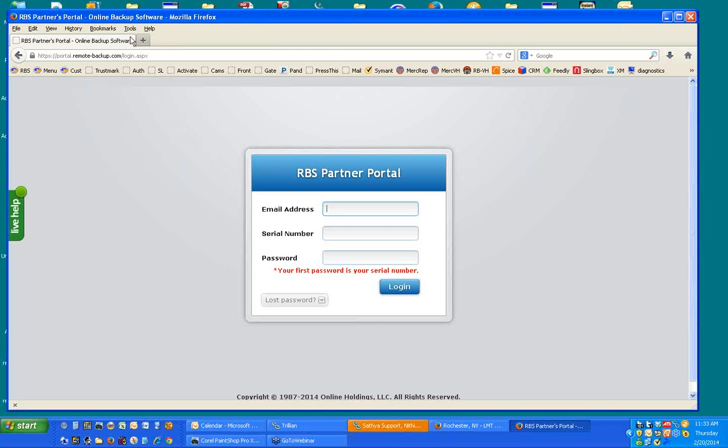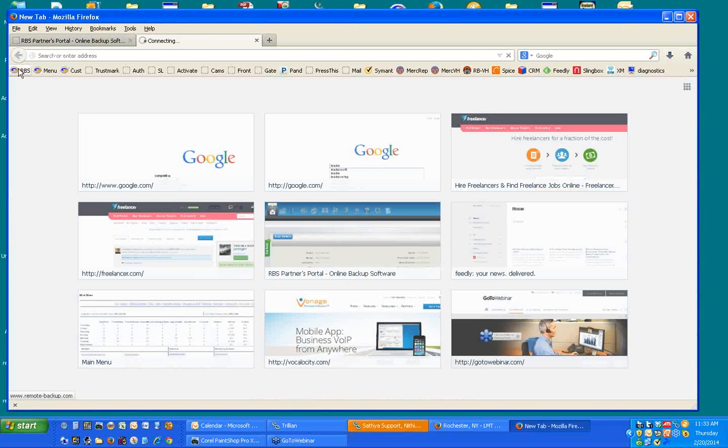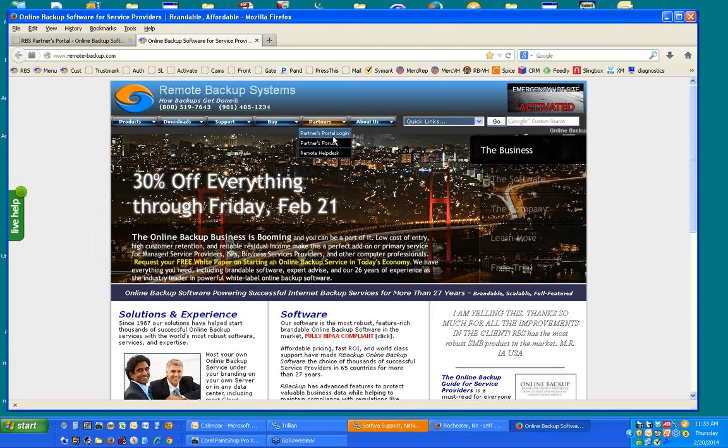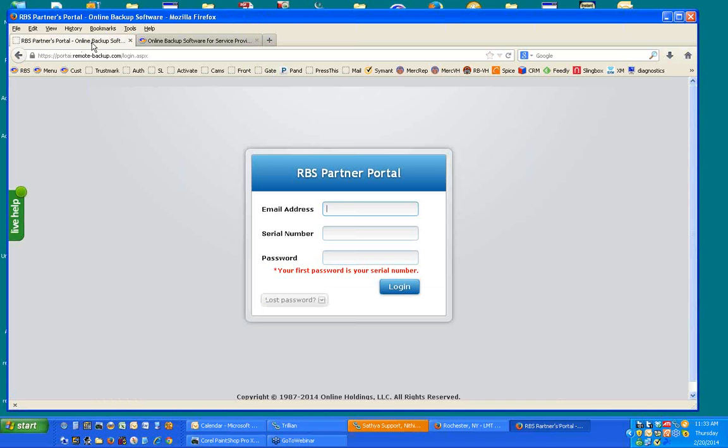And if you've never been to the portal, here's how you get there. You can go to our webpage at remote-backup.com and pick Partners and then Partners portal. You can also log into the Partners forum here, and it brings you to this page. Type in your email address and your password. When you first log into the portal, your password is your serial number. So after you get logged in the first time, you can change that.